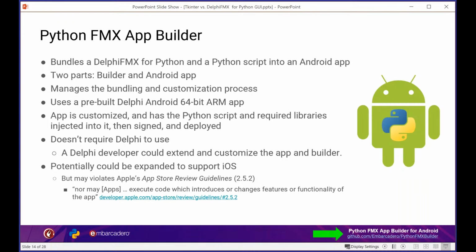It's all built in Delphi, and what it does is it has a Delphi Android application that it unbundles, and then that Android application has the Python script that you write injected into it. The application is then customized, and then it's all bundled back up and deployed onto Android for you. So it's a really, really simple process. It doesn't require Delphi to use, but if you are a Delphi developer, source code is available, so you can certainly modify that.